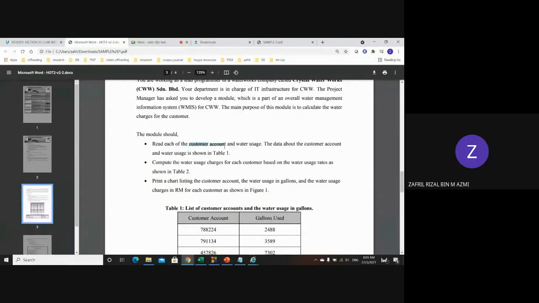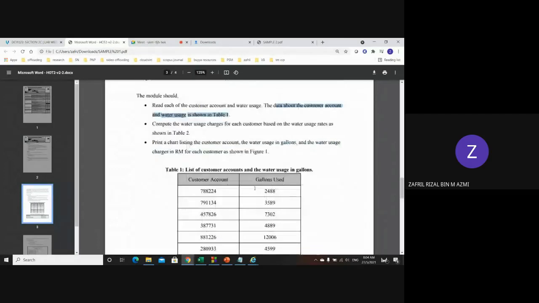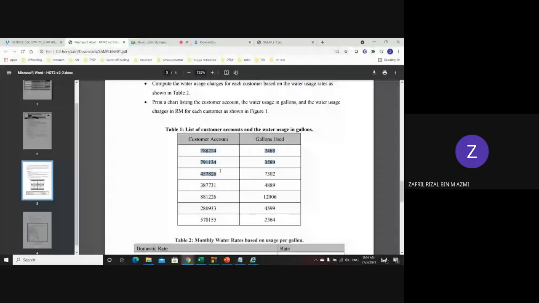read customer account and water usage, and over here the data has already been given, so it is fixed data. If it is a sample, it will say it is a sample, an example of the data. But in this case, the data about the customer account and water usage is shown in Table 1. So you need to follow exactly like this. How many data altogether? 7. Okay, 7 customer accounts only.